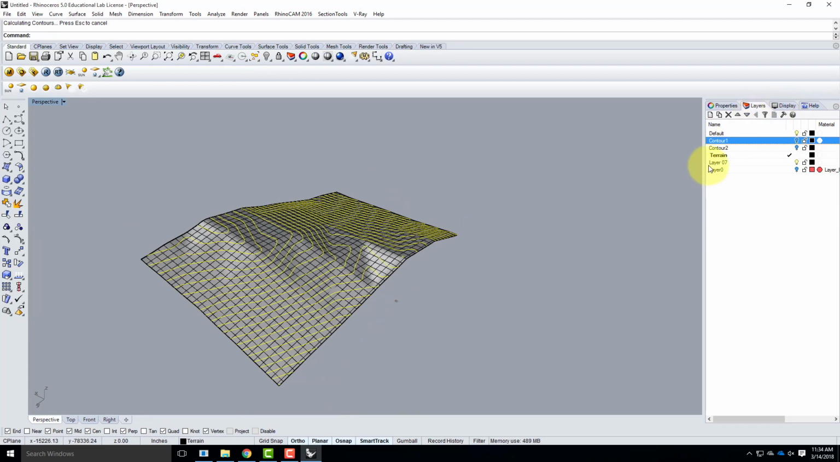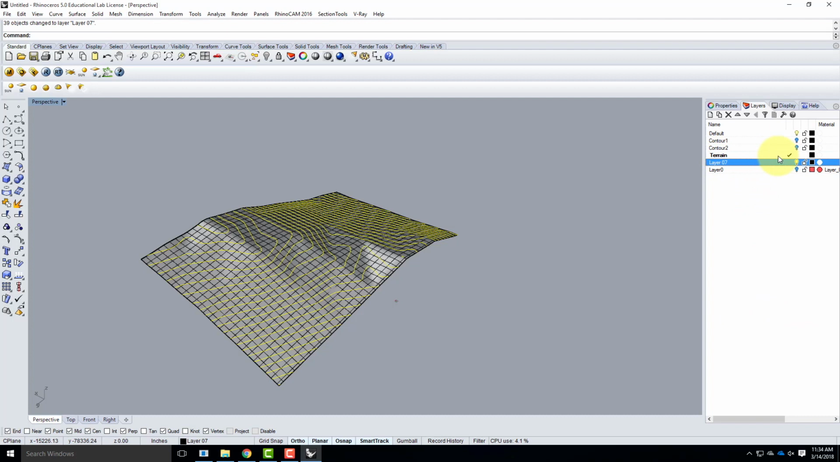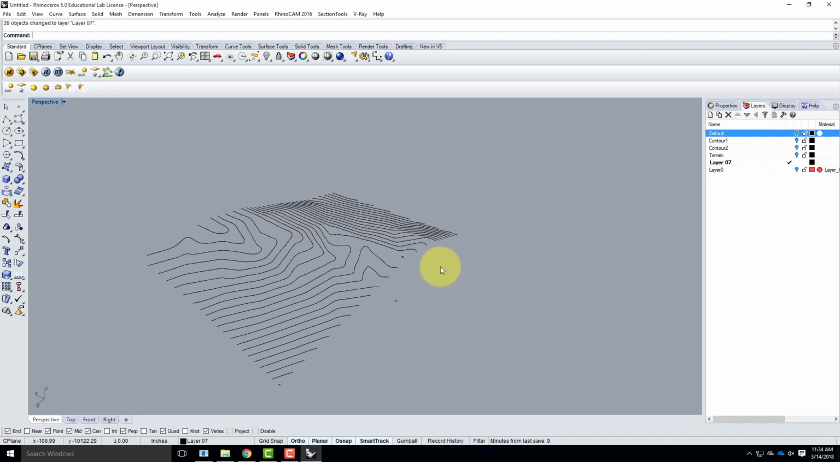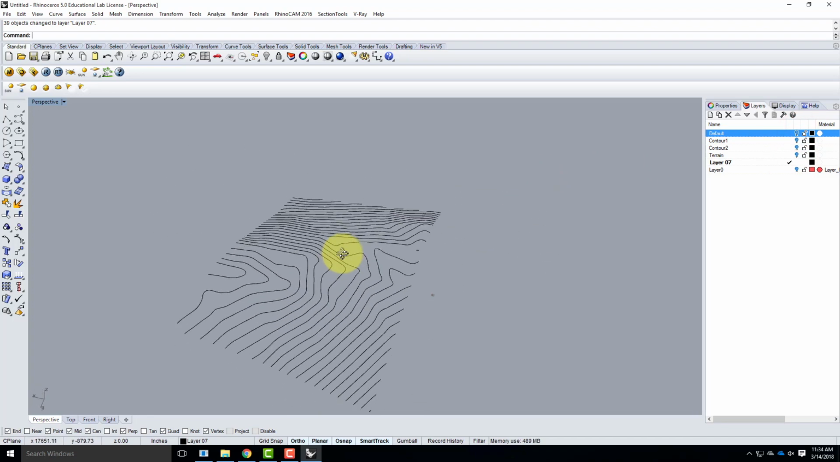So I'm going to move those objects that I just created onto a new layer. We'll put them onto layer 7 here. And I'm going to turn off the terrain so that all I have left is these lines.